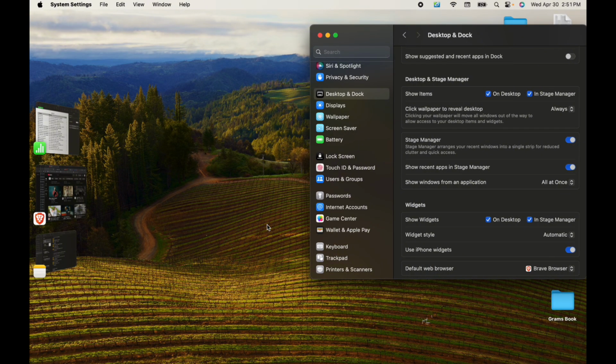So there you go, friends. Hopefully that initial intro into Stage Manager is helpful. Again, play around with this, make it your own, and let me know what you think. Is it a wasted feature that Apple added, or is it a really cool thing that's going to be really helpful for you?